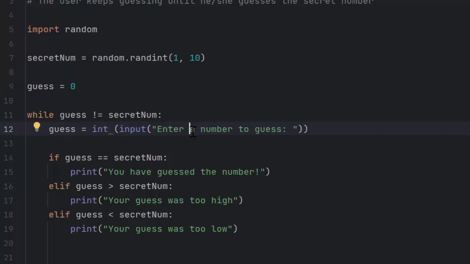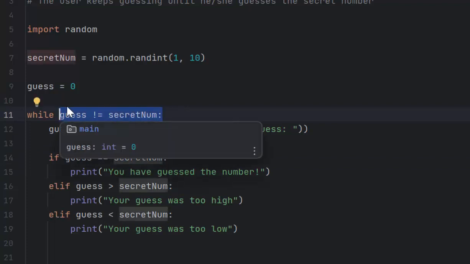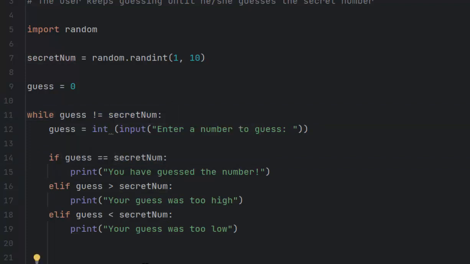Enter a number to guess. This time I input 7. 7 equals our secret num, which is 7. You have guessed the number. Then what happens is it loops back around and it says, well, 7 is not equal to 7. That is false because 7 equals 7. It is not true that 7 is not equal to 7. Because this is now evaluating to false, it exits the while loop.